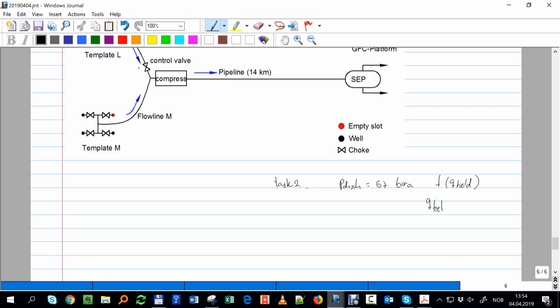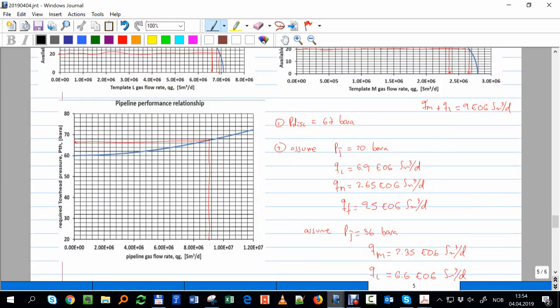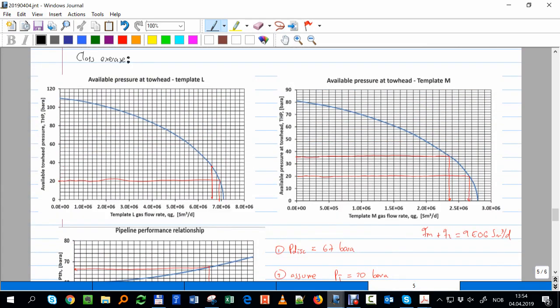Q of the field is 9 e to the 6. Now, we want to limit. We know L can produce more, but we're going to limit. So we're going to say Q of L will be all the way to the upper bound, up to 6.4 e to the 6 standard cubic meter per day. So we come and we say 6.4, that will be actually here, I think, right?